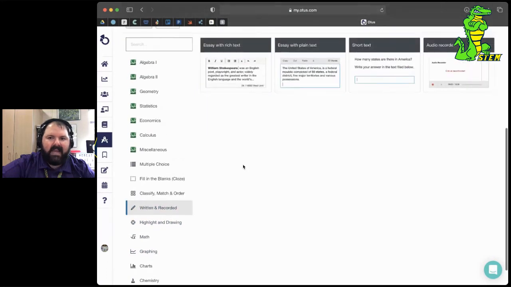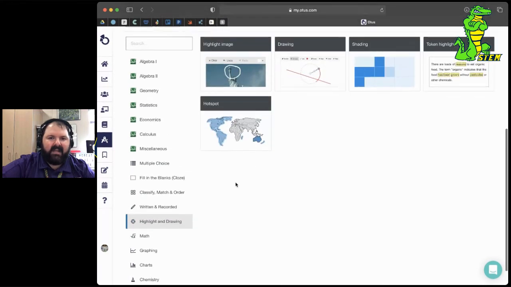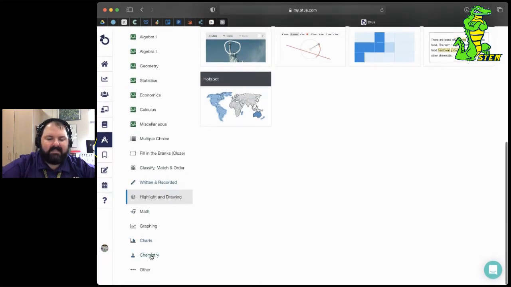So we can have them write and record. So there is an audio recorder built in. There is highlight and drawing on an image. The user can draw on an image to highlight points of interest. So if you're doing a select all the words on this picture that begin with B, or select all the items that begin with B. So, I mean, there's a lot of different types of questions here. You can look through the rest.